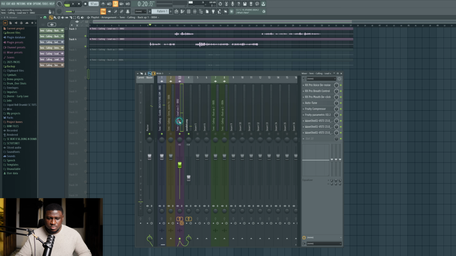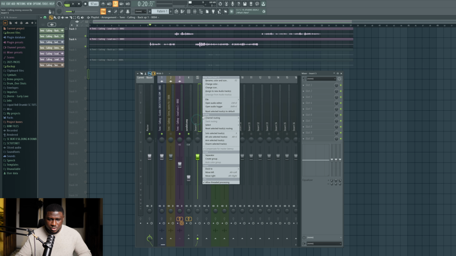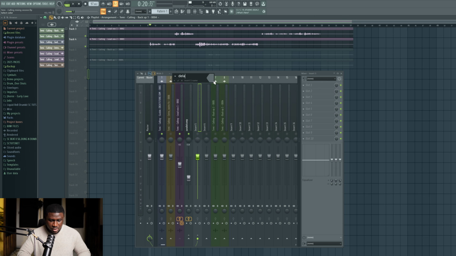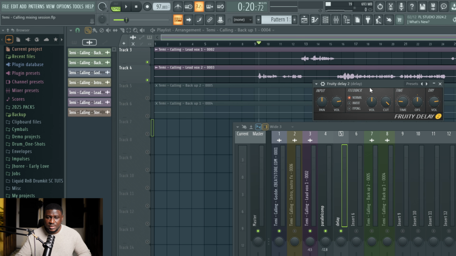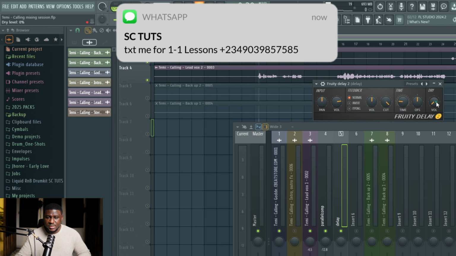So let's add some delay effects. I'm going to click this in right here, create a send, and rename this delay. I'm going to add the Fruity Delay plugin. Now this process works for basically any type of delay. You want to make sure it's 100% wet, and then we're going to change the timing.